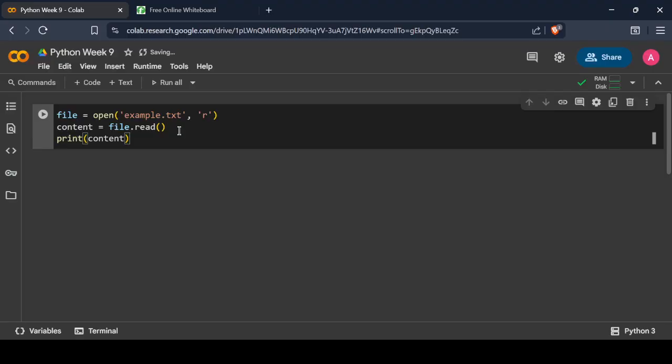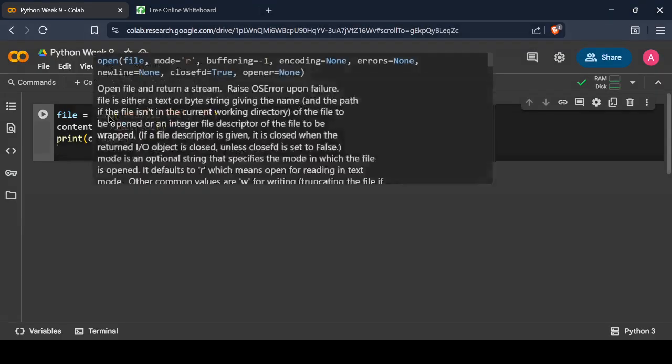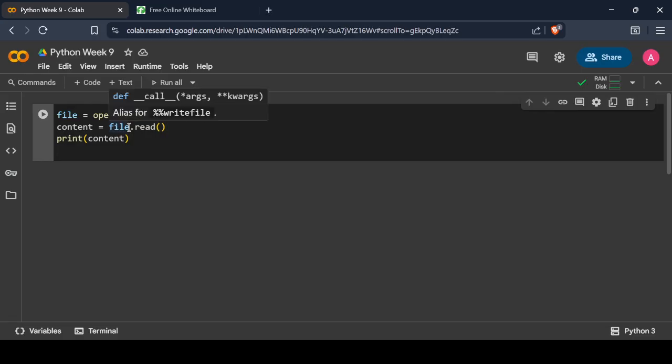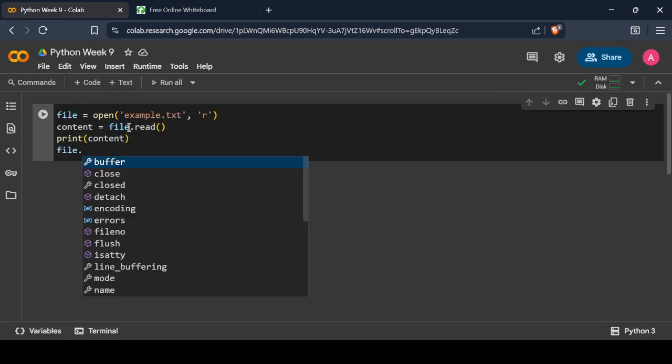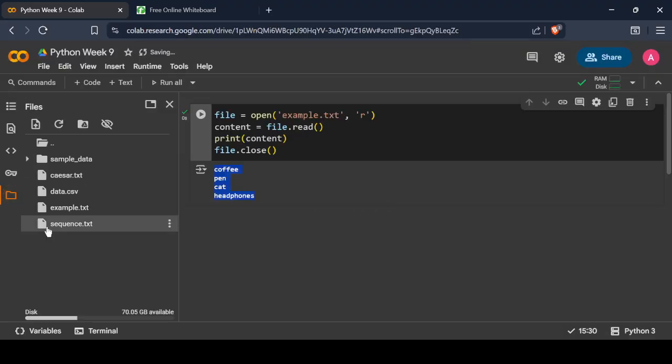After doing whatever we wanted to do with that file, we have to close that file also. As we opened it, we have to close it. So always make sure you close the file, and the syntax to close the file is just file.close. I'll run this and let's see. It printed something. Let's open this example.txt and see what is there in it.